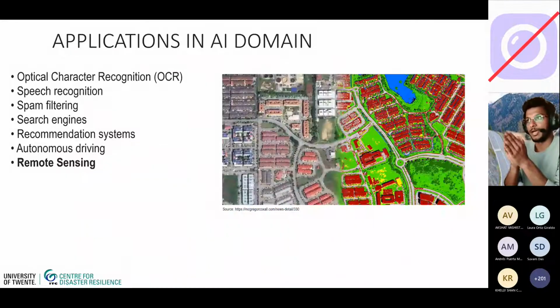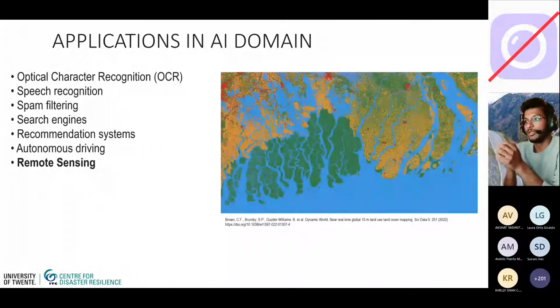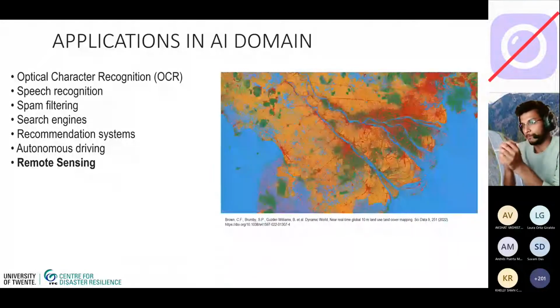And now these are some applications of the AI domain. There are many domains in which we can use AI, like optical character recognition, speech recognition, and search engines like Google, how they index the searches. And also, if you talk about something like buying an iPhone, then you see an ad about the iPhone on your phone while you are browsing the internet. And also autonomous driving. And today we are going to focus on remote sensing. So this is an example in this image where we can use AI to classify an image and try to identify the objects. This is just an example of image classification. And then this is an example of the recently developed Dynamic World near real-time global land use or land cover mapping, which was developed by Brown et al.